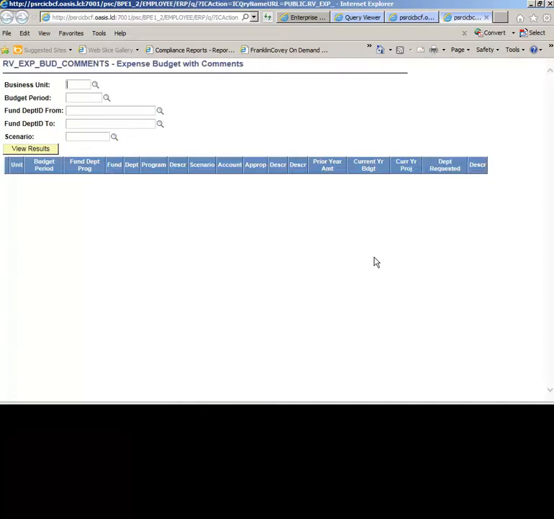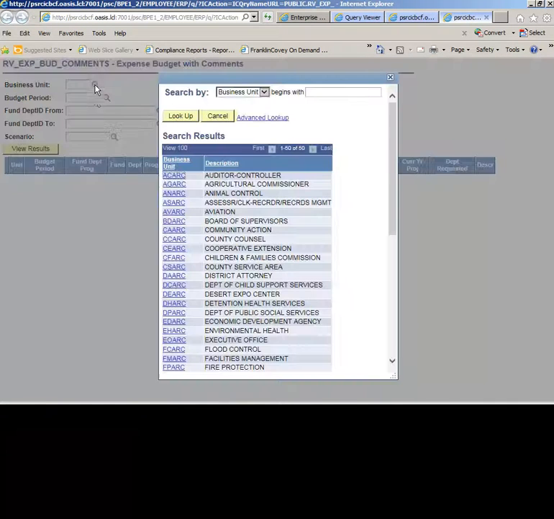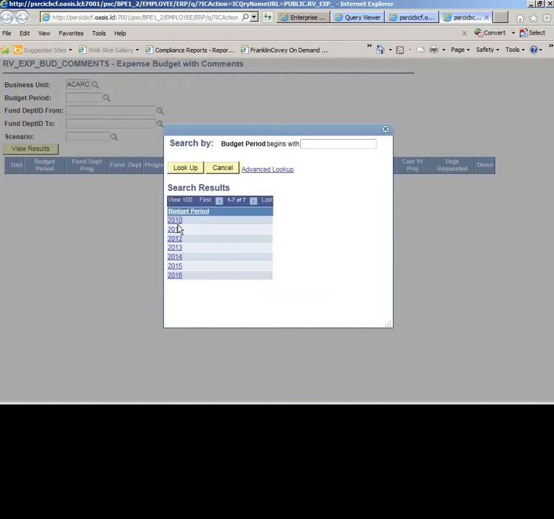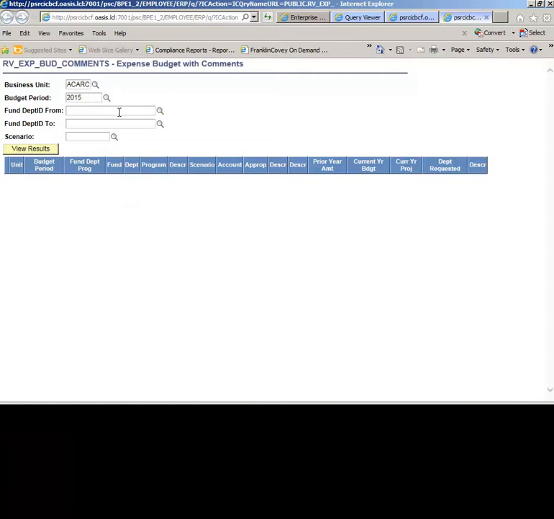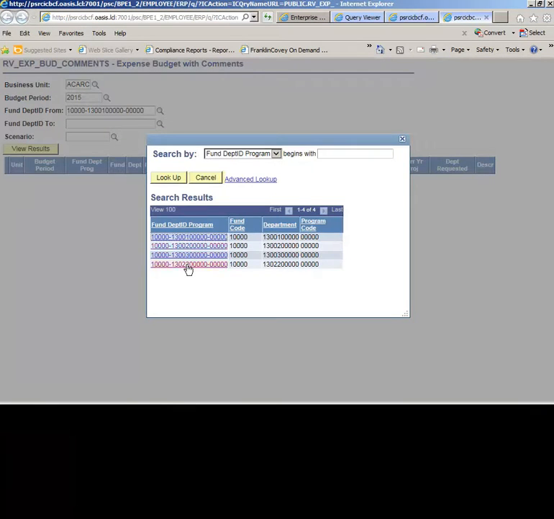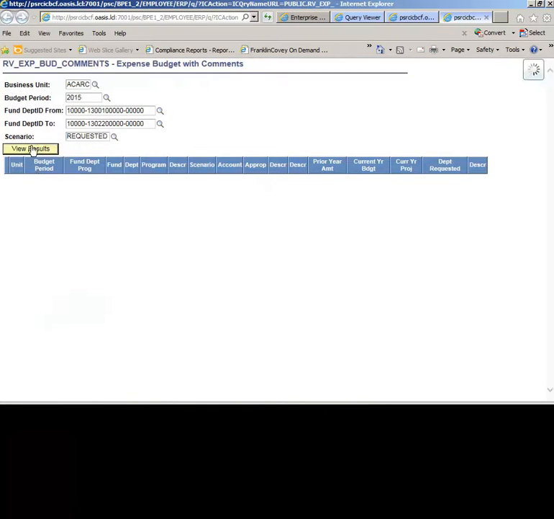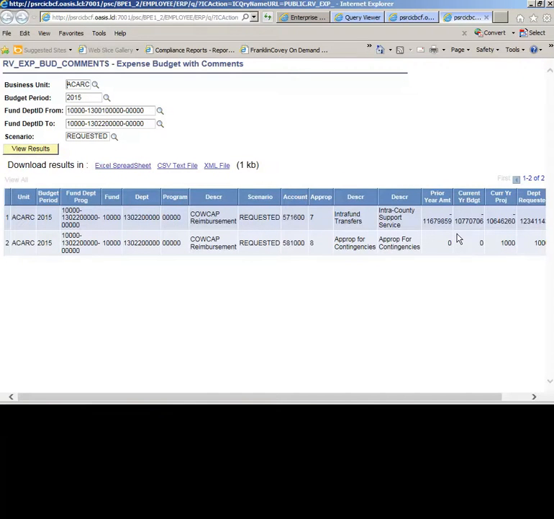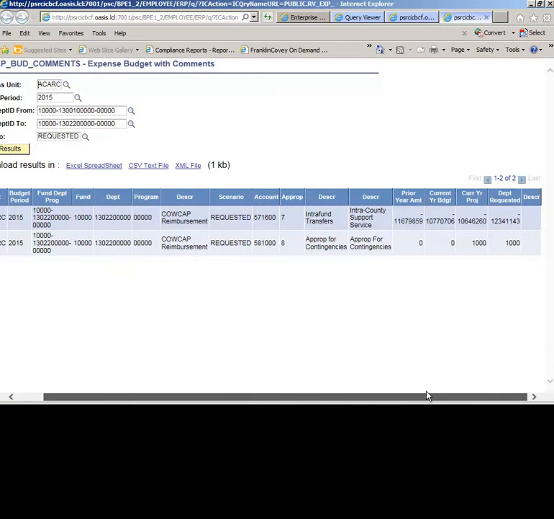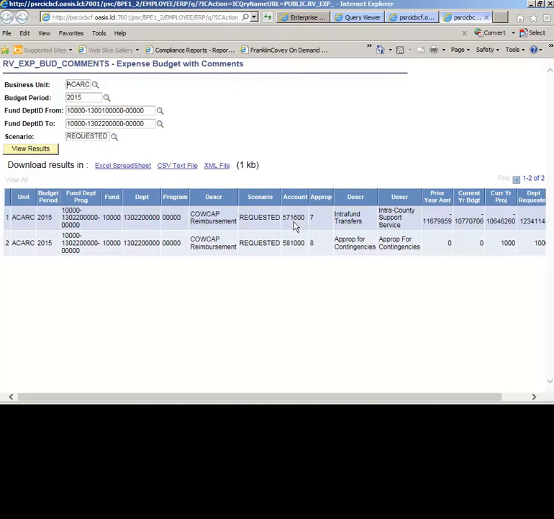And what this will do is it will allow you to see what type of comments are there. So let's look at previous budget period, and we'll go here to here, and scenario is requested. And this will show all the comments that are actually there for this particular budget. So this will let you know, if you like, which particular items that you can copy the comments into.